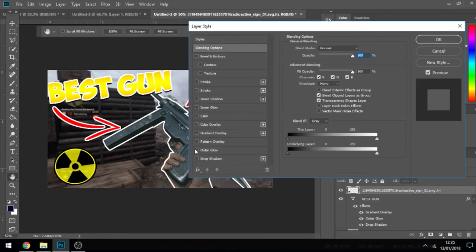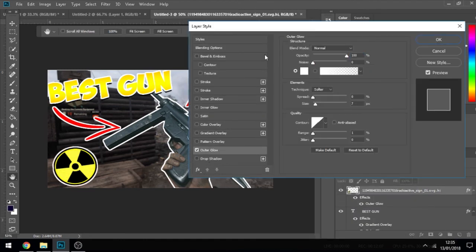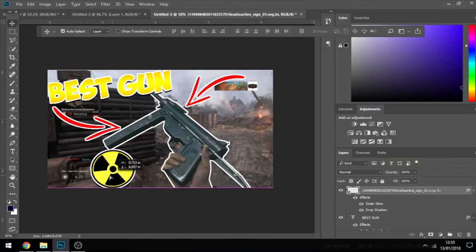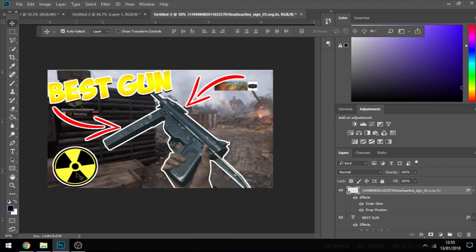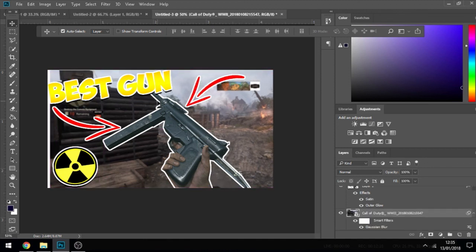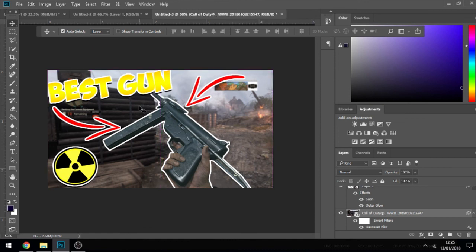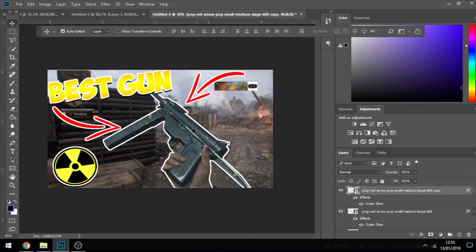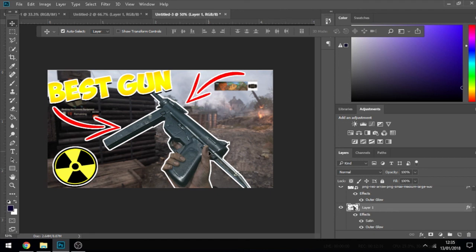Blending options, outer glow, stroke, no. Pattern overlay, gradient overlay, no. Drop shadow, maybe a bit of drop shadow. So you want to maybe put it in the left corner. That is how you make a gaming thumbnail. So yeah, this is how you make a gaming thumbnail. I kind of rushed it, but this is the best I could do with me actually rushing it.